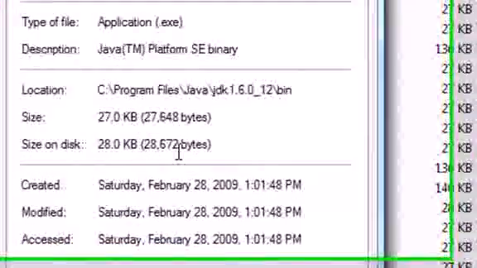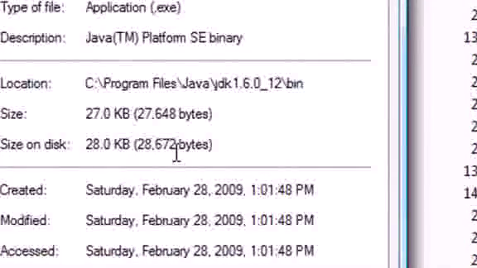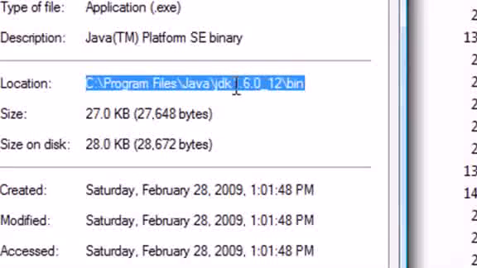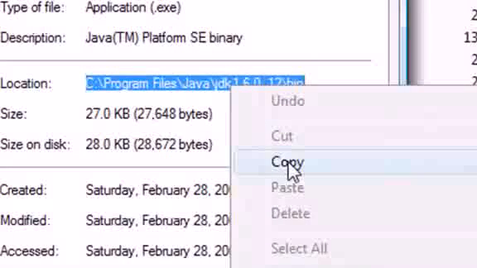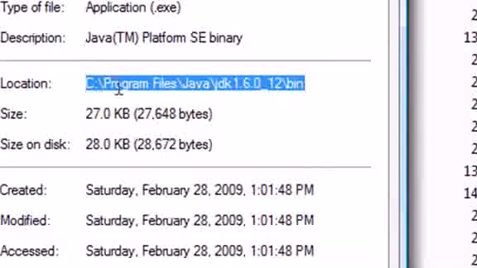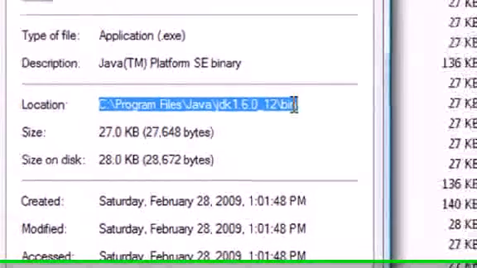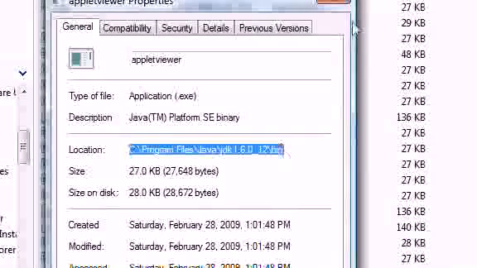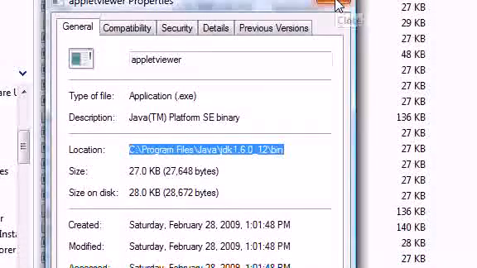Now this is where you're gonna tell Java to look for your compiler. So it says location. Go ahead and copy all of location, right click it and copy it. It should say something like C, program files, Java, your version, and say bin, the last thing. Make sure you get that bin. That's very important. If you don't see it, then do this tutorial again and do exactly as it says. Anyways, you want to see that bin.